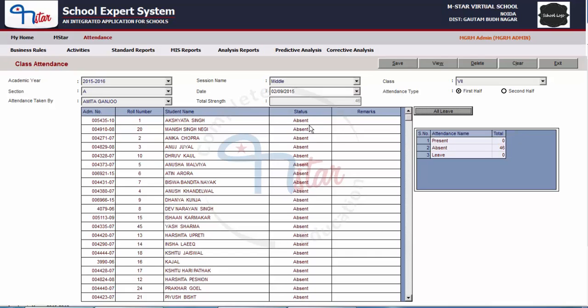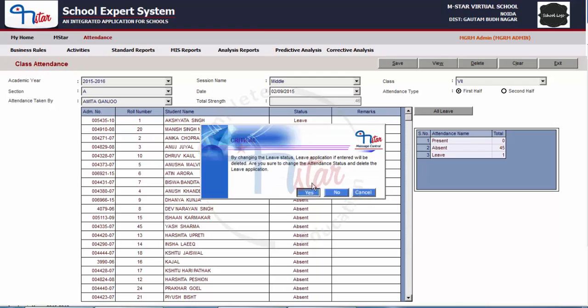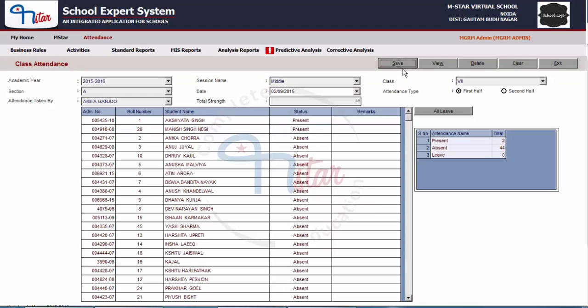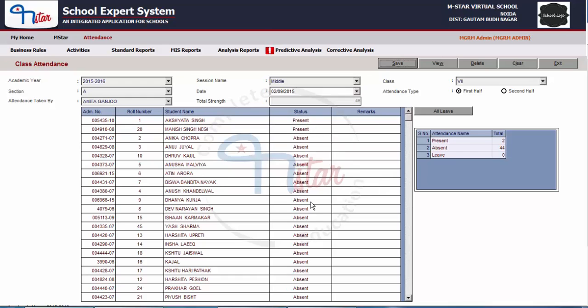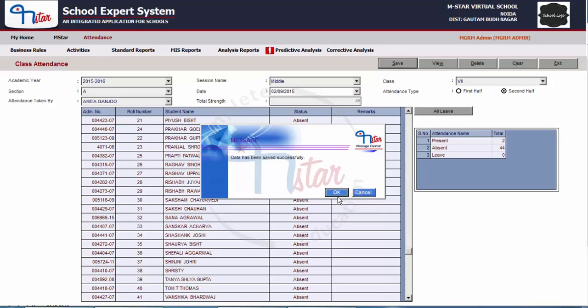So let us make all absent, make 1 or 2 students as present and click on button save. So we have marked the attendance for the particular day for first half only. Click OK on the data saving confirmation message and the attendance for the first half is marked. Repeat these steps for the second half to mark the attendance for second half. As already mentioned, the status of the first half automatically shows as the status of the second half and which can be changed or saved as is. So we are saving the attendance for the second half also.